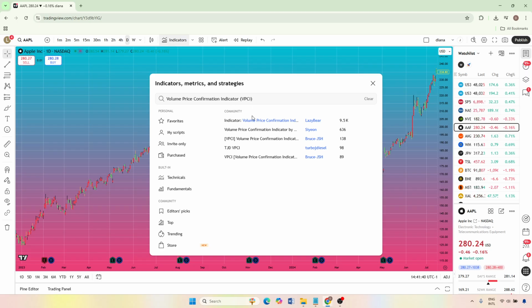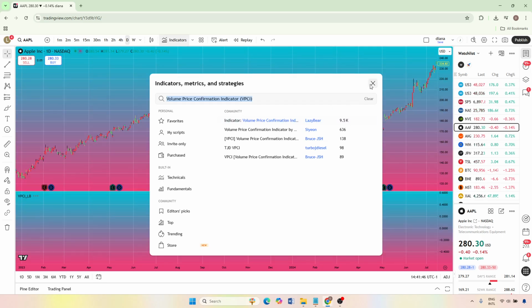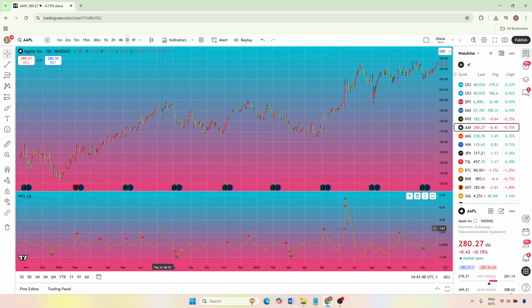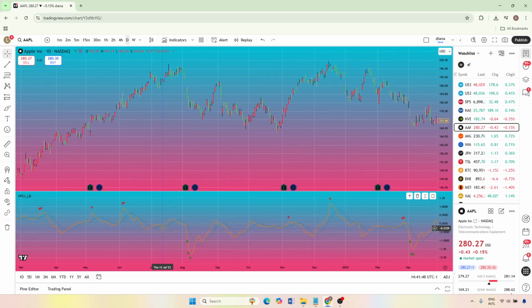As you type, TradingView will automatically filter the results below. Keep an eye on the list that appears and look for the Volume Price Confirmation Indicator entry. Once you see it, click on it. TradingView will immediately add the VPCI to your chart, usually in a separate pane below your price candles, combining volume and price action to help confirm the strength of a trend or a move.